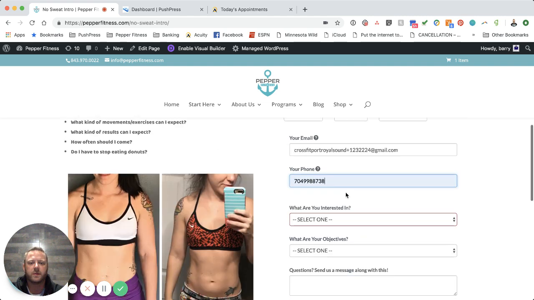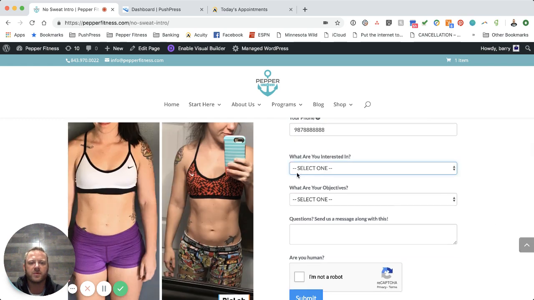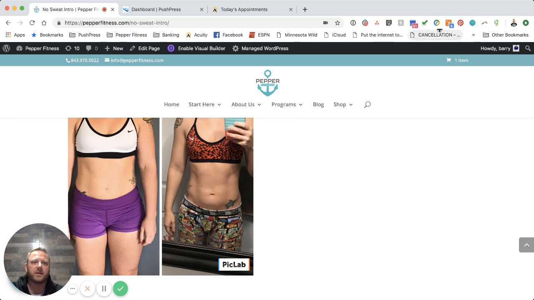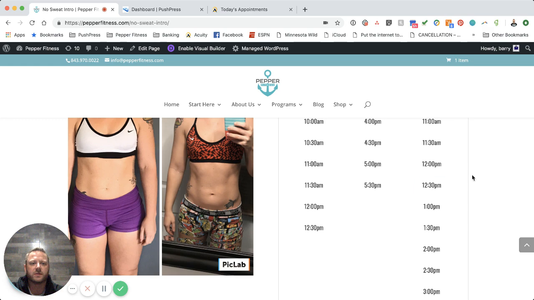Phone number in. And then we're going to come through and what are you interested in? We're going to say sign me up. And I've actually got these linked to Acuity calendars. What are your objectives? We're going to go with get jacked. We can type a message in here. We're just going to hit the I'm not a robot. Boom, verified on the reCAPTCHA. Going to hit submit. And you'll see my Slack integration.